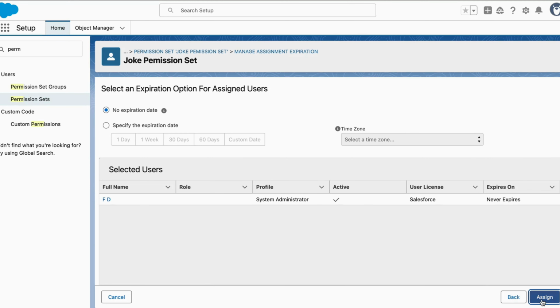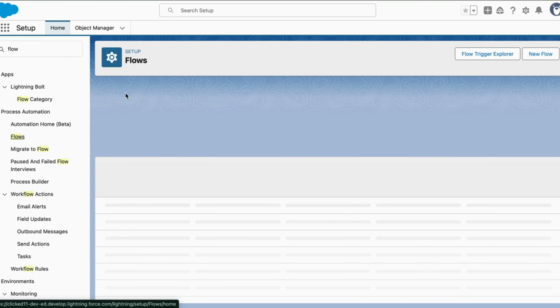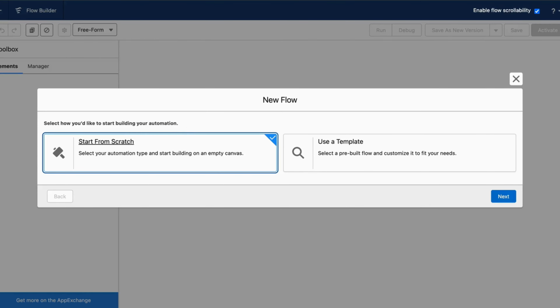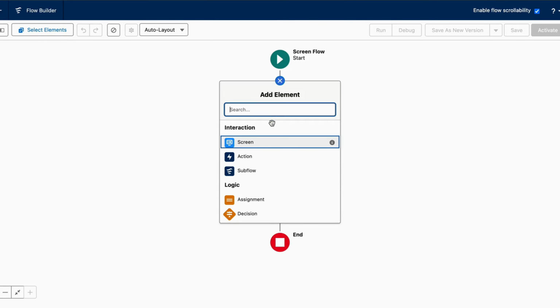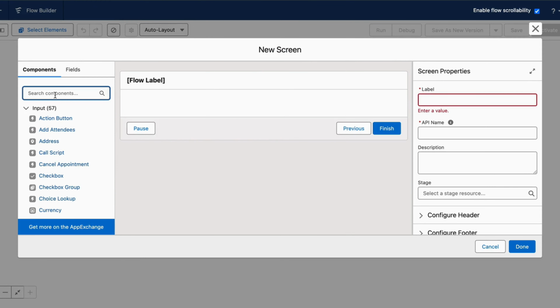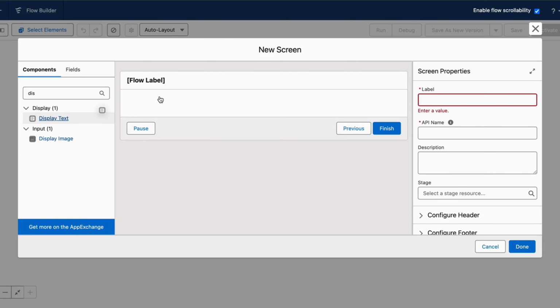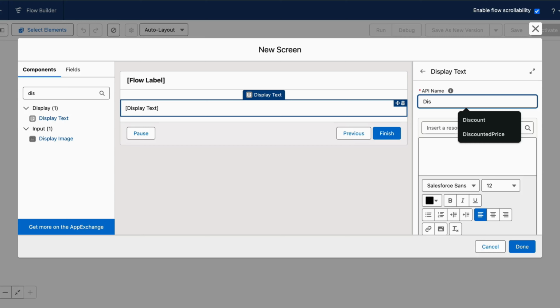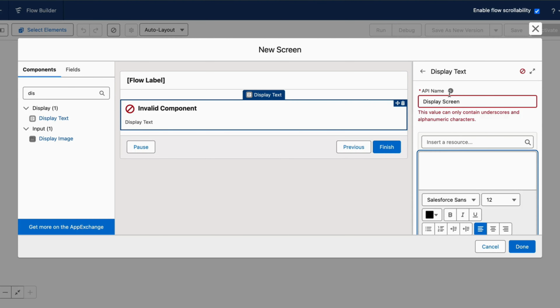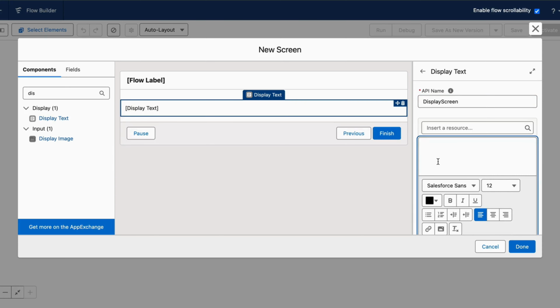Next, we're going to be using a screen flow for our case study. Click on new flow, start from scratch, select screen flow and create. The first element we'll be using here is the screen element. Drag the display text onto the screen and give it a name. We want to display text that says, select the type of joke you would like to create. Click on done.